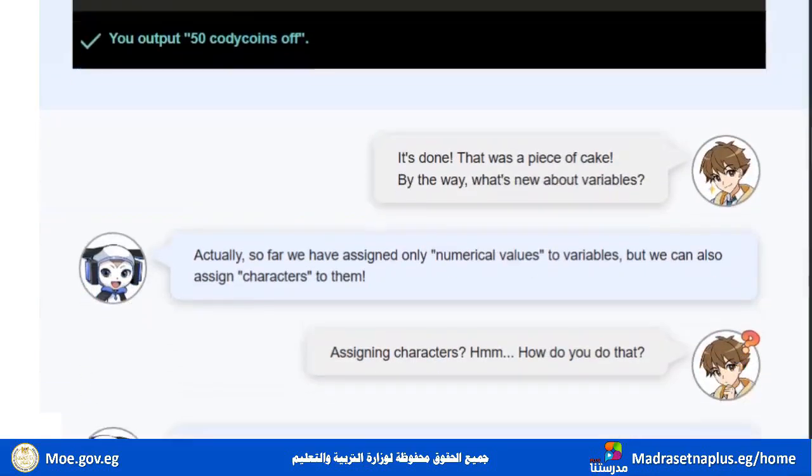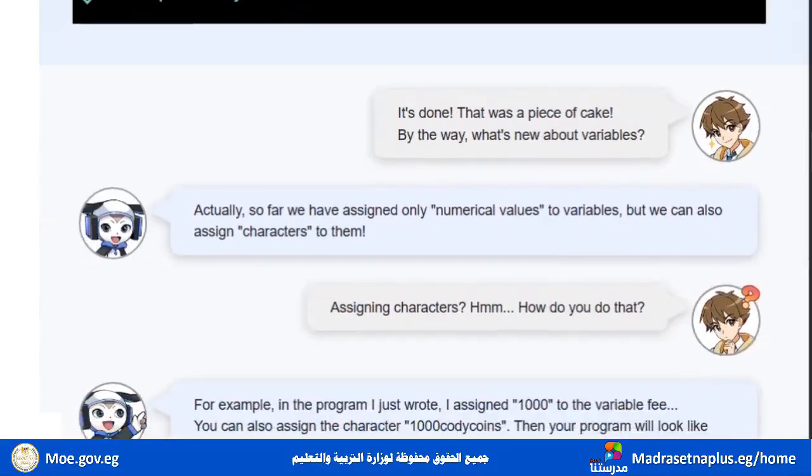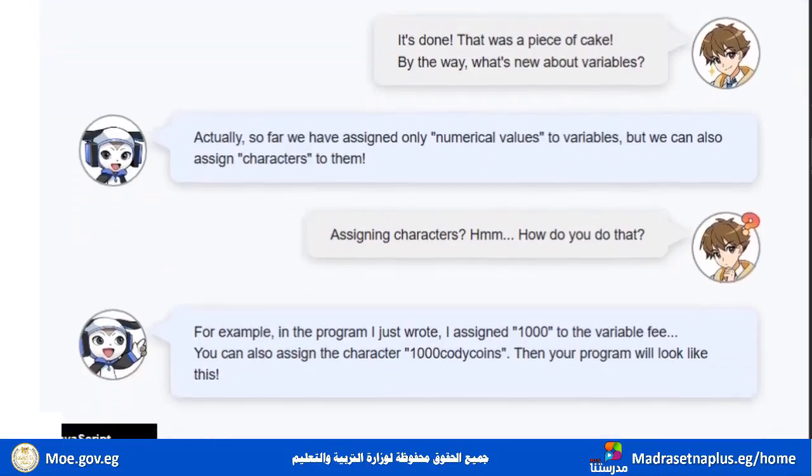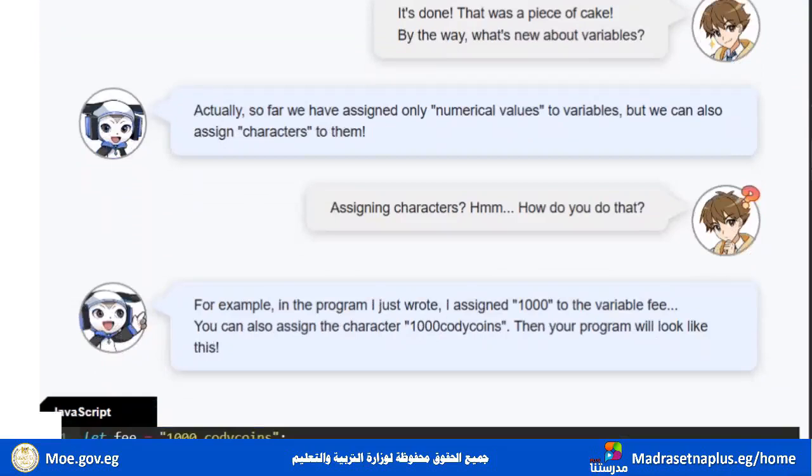It's done. What a price! What a piece of cake! That was a piece of cake. By the way, what's new about the variables?